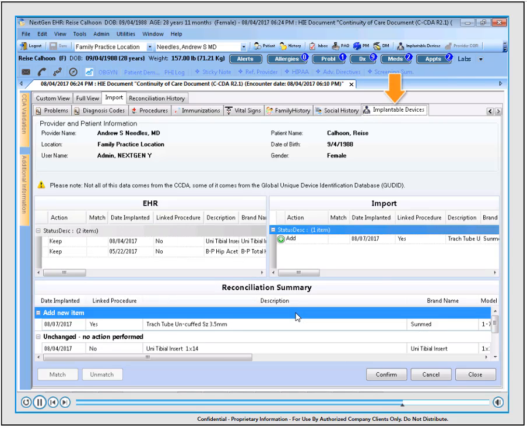Finally, patient implantable device data can be imported into the procedure module. You'll see an EHR section for implantable devices that are already documented in the chart, an import section with the implantable devices that are documented in the CCDA, and a reconciliation summary section. Note that you must reconcile procedures before reconciling implantable devices. If you don't reconcile procedures first, you'll have no information in this column.